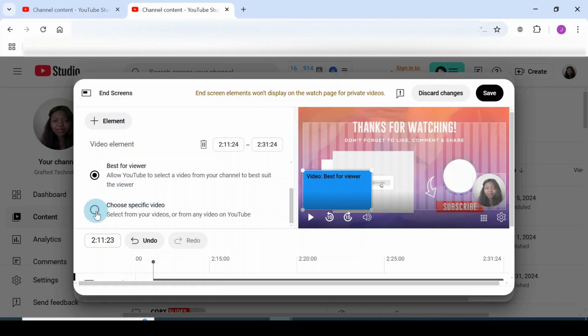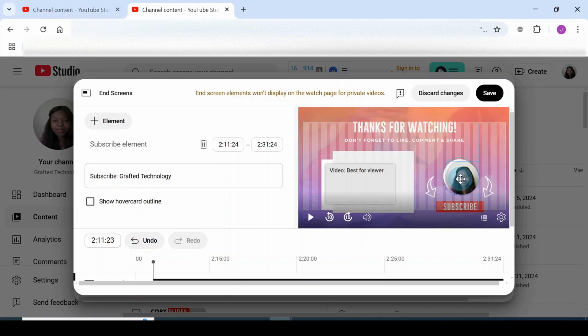Now, this other section is choose specific video. If there's a particular video you want to play once this video finishes, you can come here and select it. So I'm going to leave it by default, which is best for viewers. Now I like to click on that and set it nicely, and click on this, which is the subscribe button, and set it nicely. That's all you need to do for the end screen, and click save.